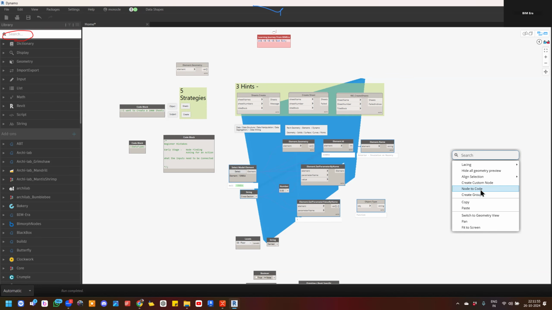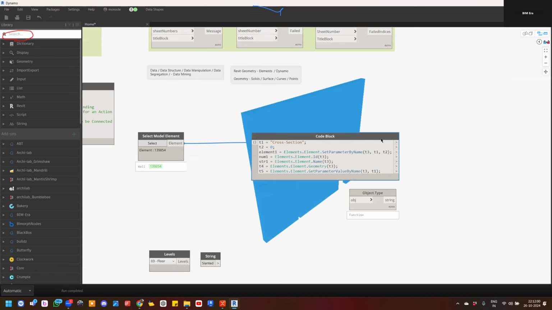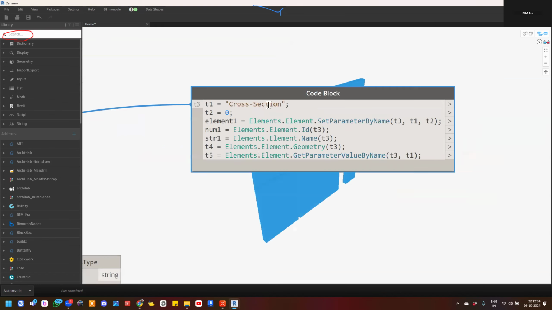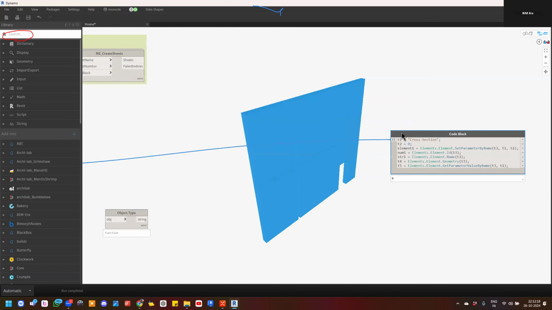Cool. What if I say node to code? See how the code is. Even this code gives you the same thing. What is this element to element roots parameter by name? What is element ID? What is this element to element name? What is this element to element and parameter value by name? All this. So if you give the same code, deliver it to your team members, just give it to your team members, you fix it now.